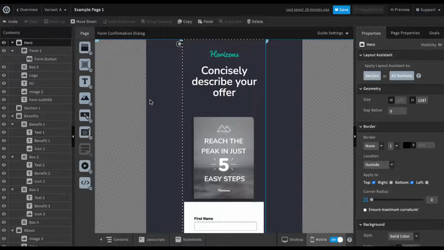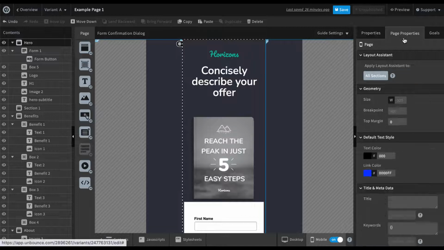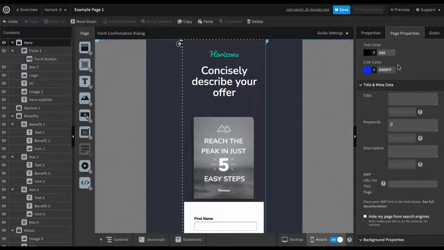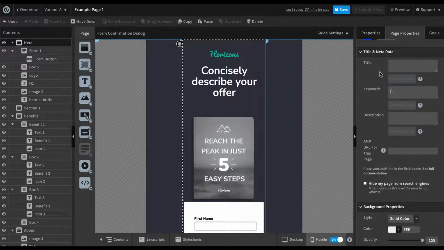If you've been paying attention, you've noticed there are a couple other tabs in this right-hand editor that I want to touch on really quickly. First is page properties. There are a few different things here that I'm going to mostly gloss over. You can adjust some different text styles to make them the default. So when you create a new text field, it'll start off with black as the text color and links will always be this bright blue or whatever color you want them to be. You can customize that. You can then also change the title and metadata of your pages.